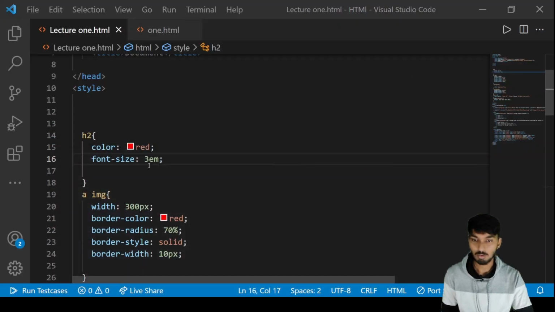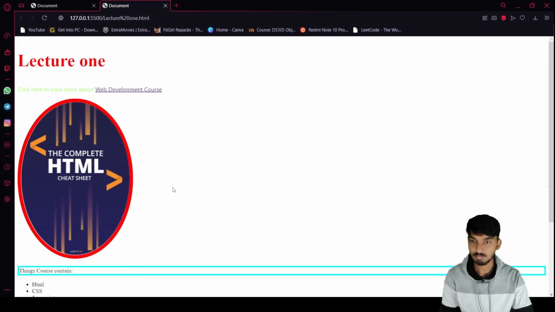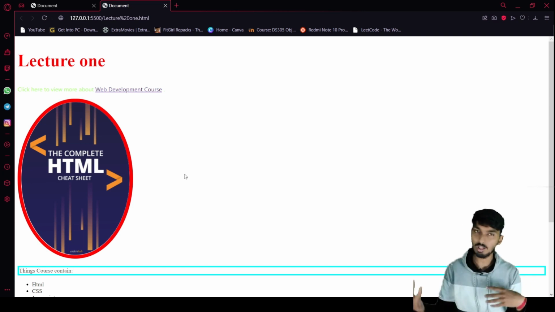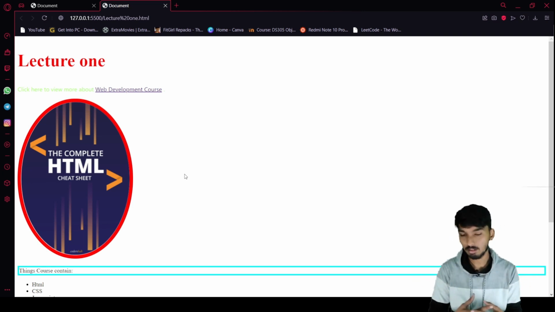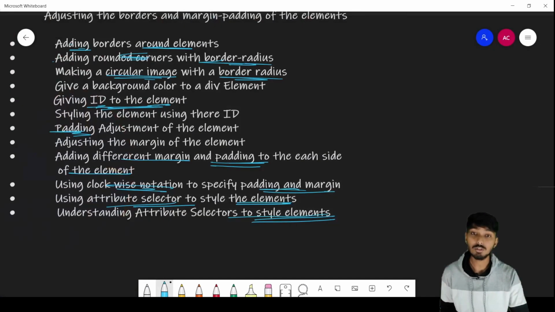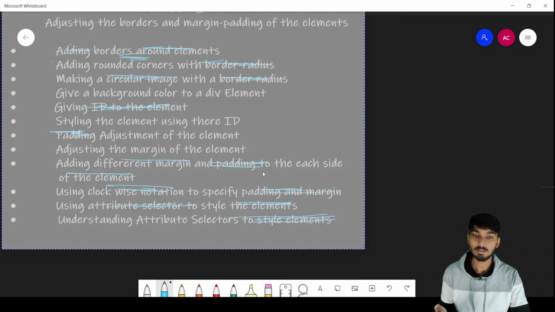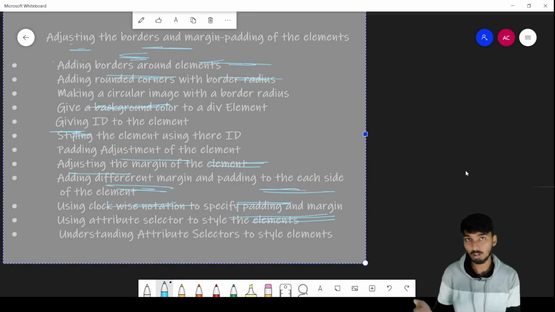Similarly, there is one more property, it's called rem, that is relative. It is exactly the same, but mostly users prefer rem or em. But for this particular course, we will be going on with pixels as well, because it's the default and it's quite easy to understand. So I hope you enjoyed this particular lecture, in which I told you about the border and margin and padding properties of CSS.